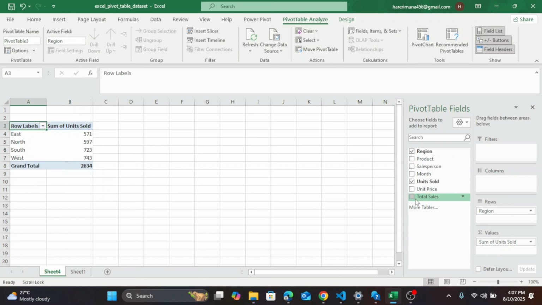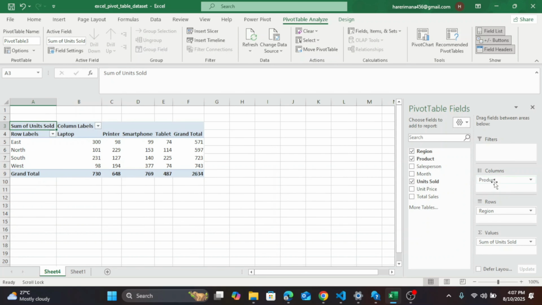You can also make your report more complex by adding products in a column. You see how the pivot table changes. Now we have each product, like laptop, printer, smartphone, on the columns. So now I can know these units of laptop were sold in East. 101 units of laptop were sold in North. 229 units of printer were sold in North.